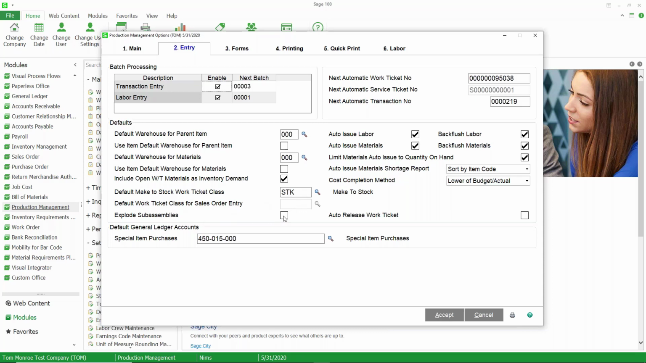We have an option to explode subassemblies. So when we're entering the work ticket, if there are subassemblies, they will explode into their component items instead of taking the finished goods of the subassemblies out of inventory. We can auto issue labor and materials, or we can back flush labor and materials. So auto issue refers to when the work ticket is released, and back flush refers to when the work ticket is being closed or completion entries are done.